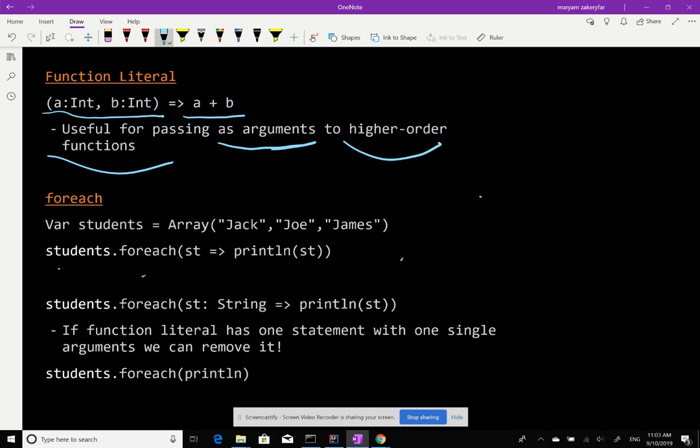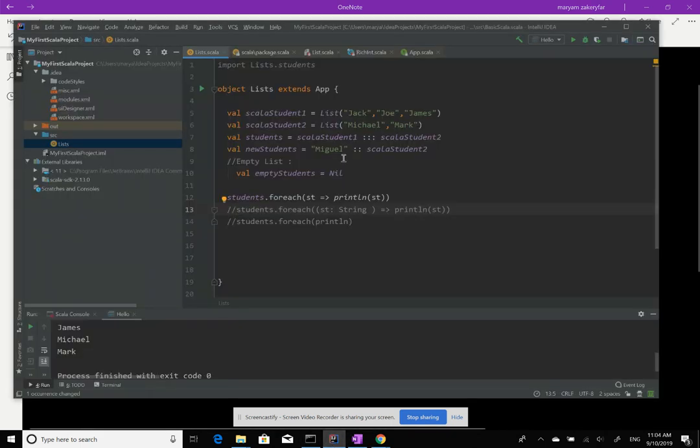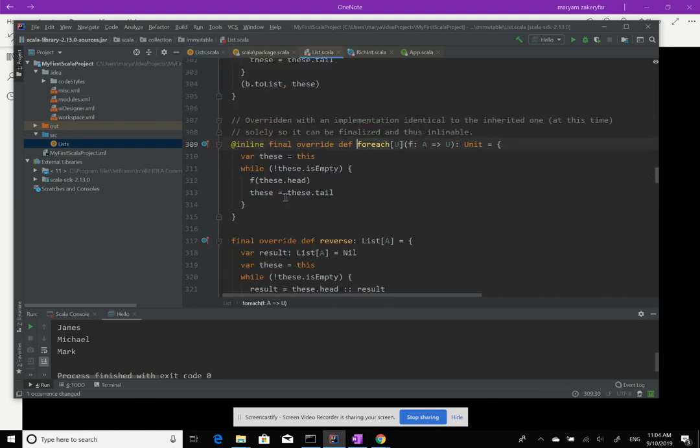We can also specify the type, but I think this misses the parenthesis here. You can say for every element of this array that is of type string, call this function println, or you can just not specify it. Let's just look at Scala and see how we are doing this. Okay, so we had students, which is a list of students. So I'm calling the method foreach. We're going to look at foreach here.